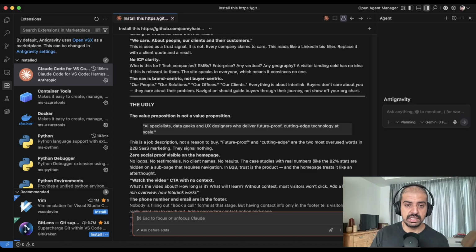And the ugly is the value proposition is not a value proposition. AI specialists, data geeks, and UX designers who deliver future-proof, cutting-edge technology at scale. Yeah, it's kind of like word salad, doesn't really mean anything. Because most clients who use your services, they want dollar value, right? They want to know exactly how much of X is going to bring in dollar value, and whatever I implement, whatever you suggest, how can I make more money from that? That's ultimately all they care about.